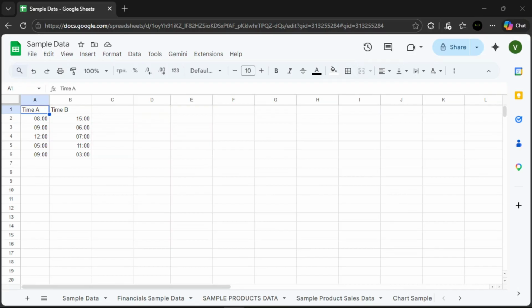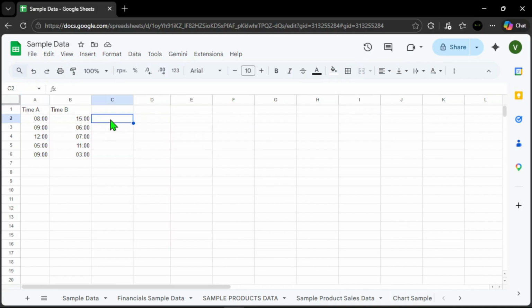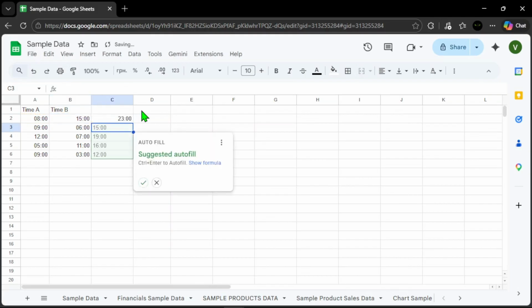To add time, click on an empty cell where you want the result to appear. Then type an equals sign, click on the first time cell, add a plus sign, and then click on the second time cell. So it will look like equals A2 plus B2. Press Enter and Google Sheets will automatically calculate the total time.